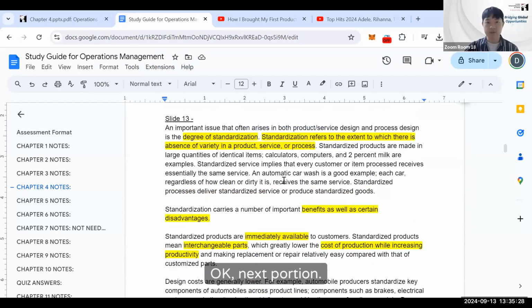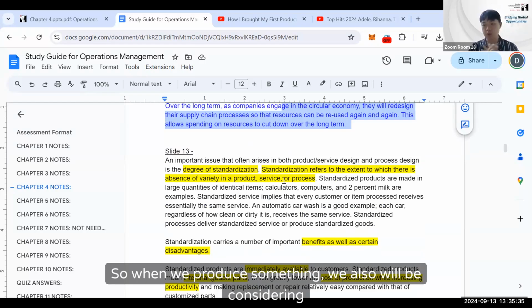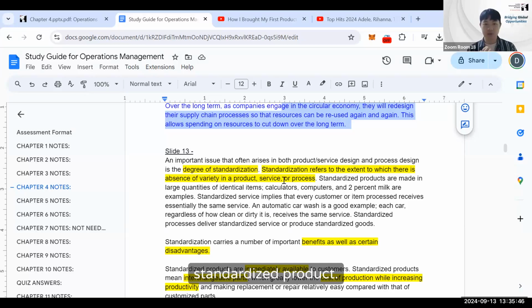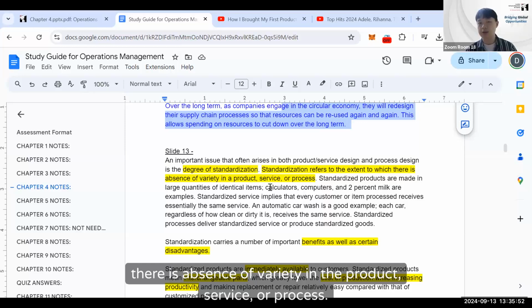Okay, next portion. Now, next portion here, we talk about standardization and customization. Okay, so when we produce something, we also will be considering or will be addressing the issue of whether it is a customized product or it is a standardized product, right? So you can see here, if we start with standardization, this is the extent to which there is absence of variety in the product, service, or process.